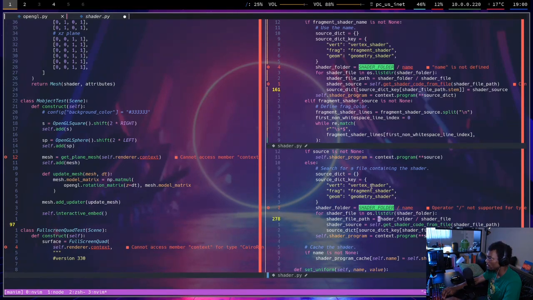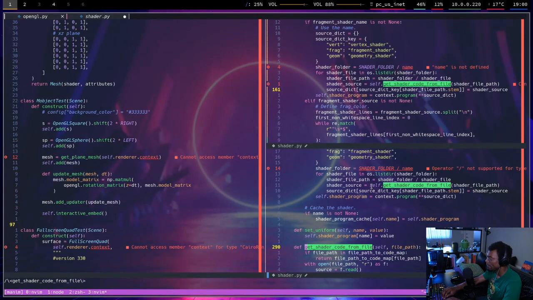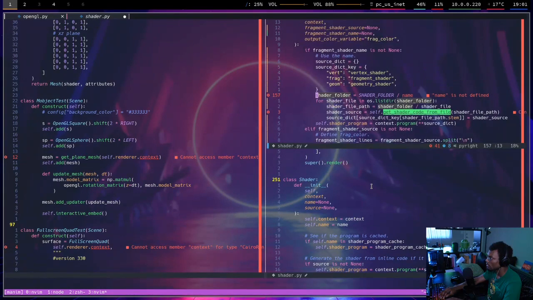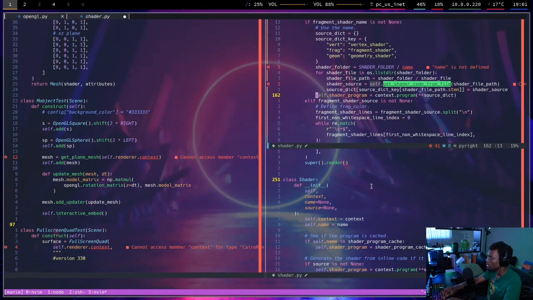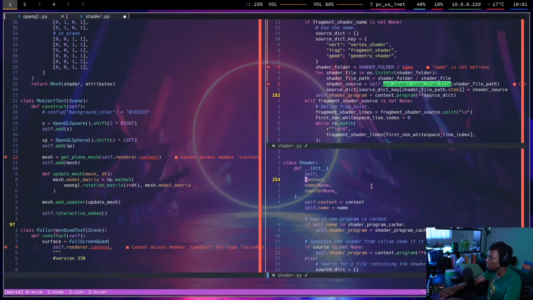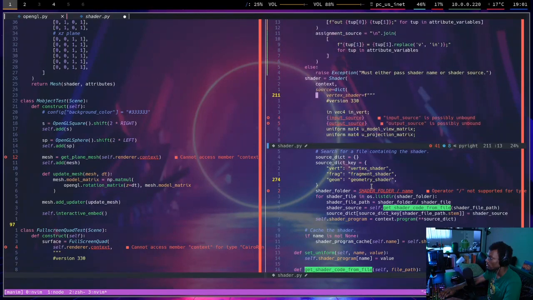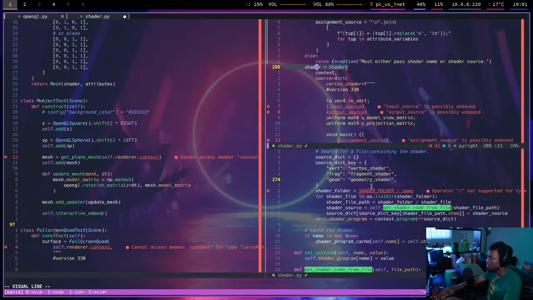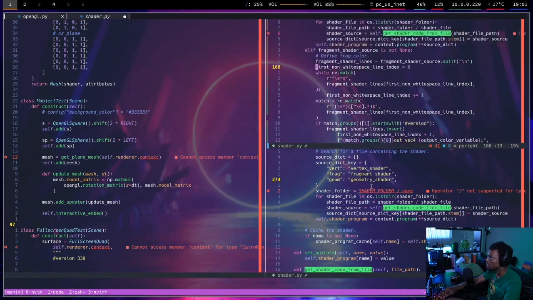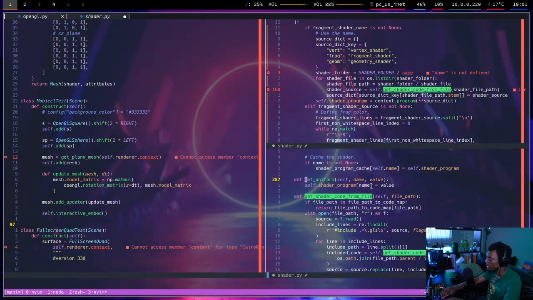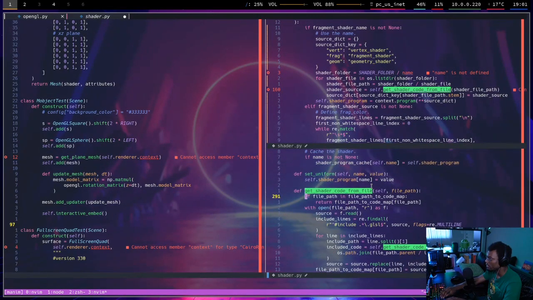Let's get shader code from file though. It's the property of a shader. Oh, then I can just... Hold up. Yeah, I'm creating my own shader object here, so I can't instantiate a shader. So I have to copy this get shader code from file stuff too.